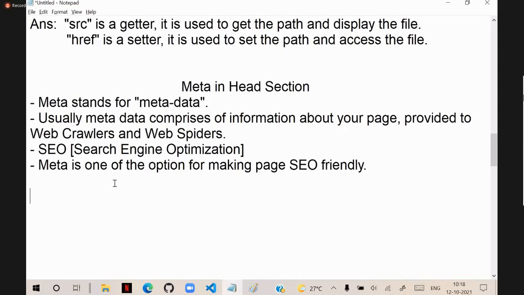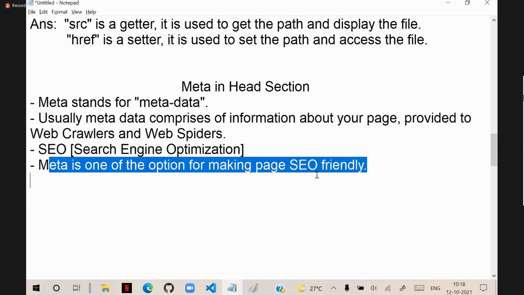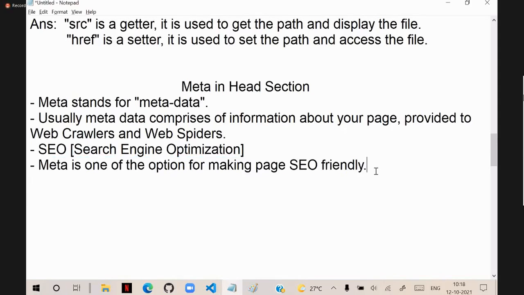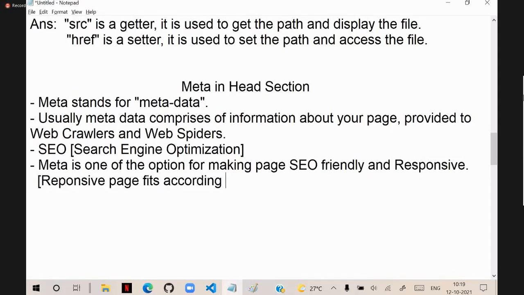Meta is one option for making the page SEO friendly, and responsive also. Responsive means the page fits according to device and browser. That makes it responsive. But only meta is not responsive, so many other things we have to use. Meta is one of the options to make a page SEO friendly and responsive.